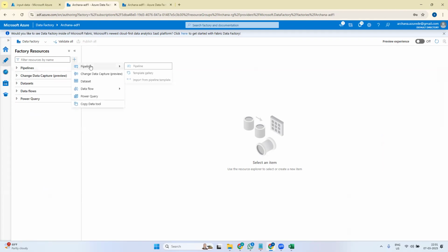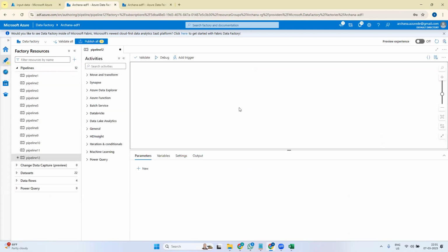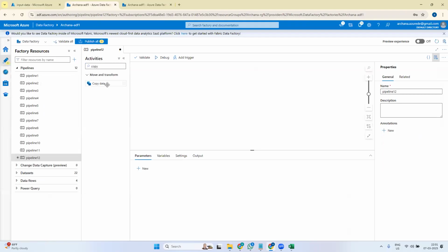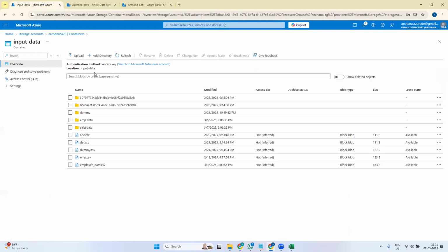So we'll create a new pipeline. We'll say copy activity. So in this, we'll select this input data only. We have these five files. These are all 28, 21 February, 19th February. This is from 3rd March. Okay, we'll say last 1 week, last 7 days. So whatever files have been last modified in the last 7 days will get copied, right?